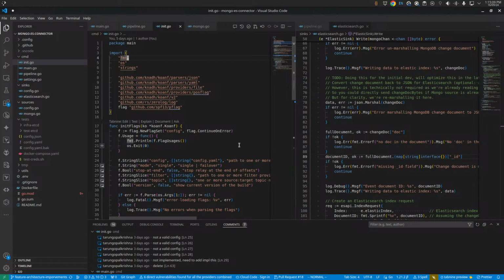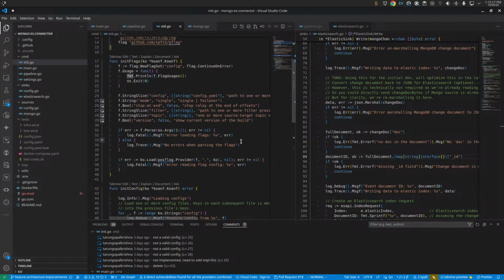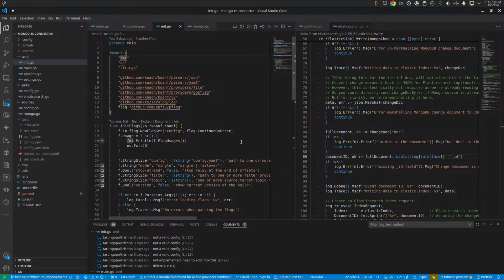Basically, it just writes. It's horrible. There's no real concurrency at all. It doesn't follow the idiomatic design patterns of Go, especially with channels.